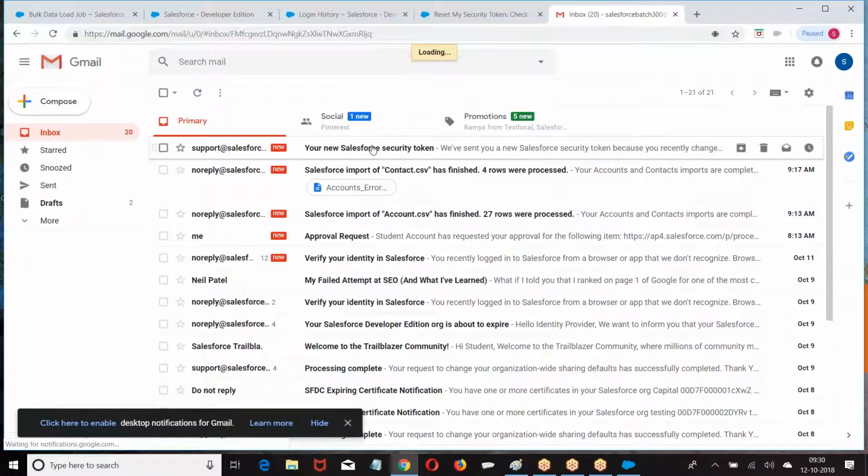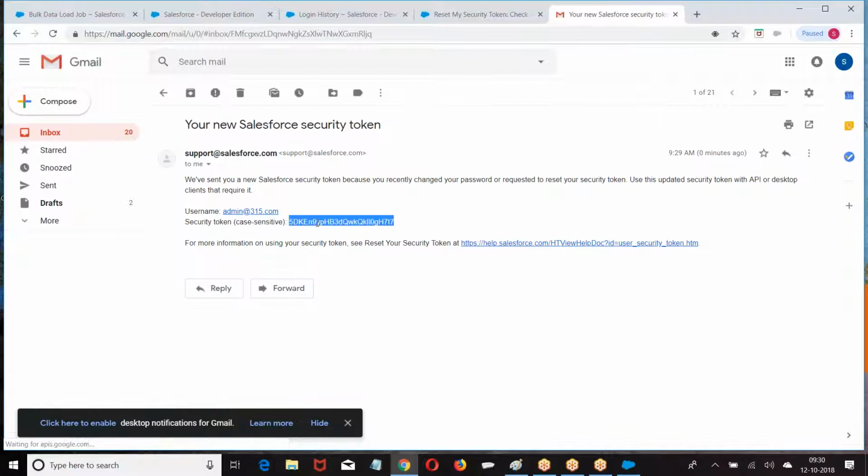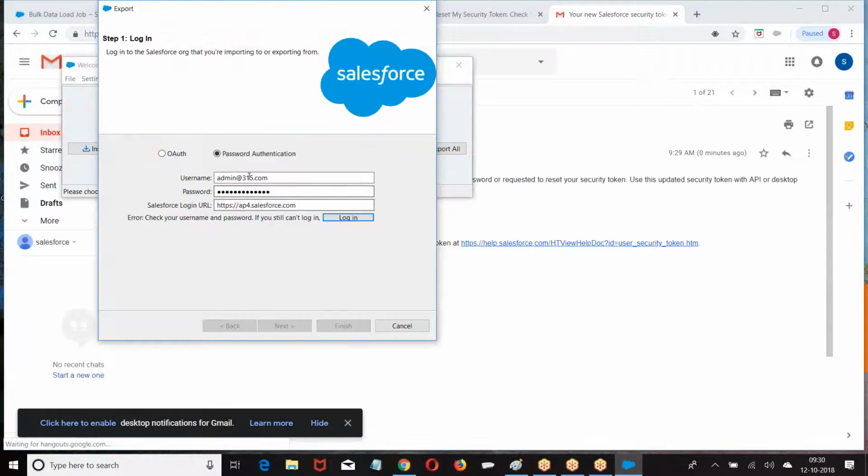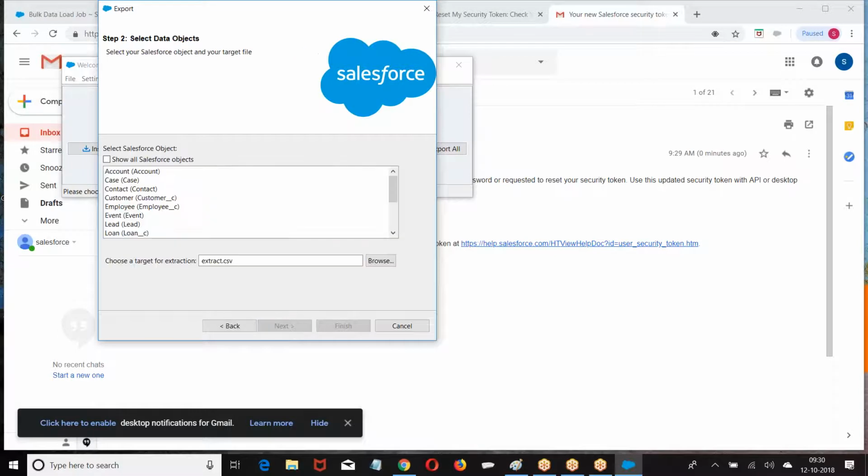Now we receive the secret token. Go to the secret token, copy the secret token, password followed by secret token. My password is Salesforce123 followed by secret token. So what was that? Username, password plus security token. Now login is successful.